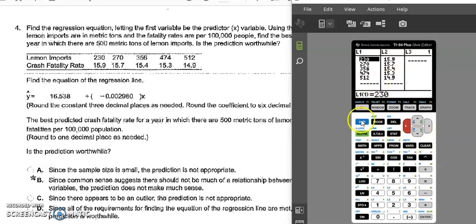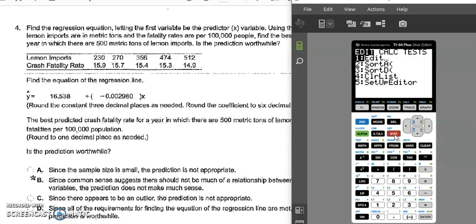I'm going to go ahead and hit quit, so I'll hit second quit. And I'm going to do the same thing I did to find the value of R, the correlation coefficient. I'm going to go to Stat, Calc, and number 8. Keep in mind there's more than one way to do this.